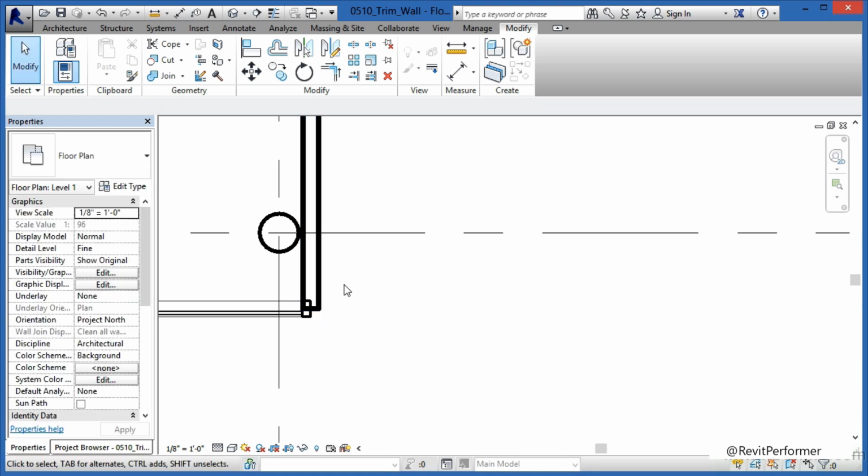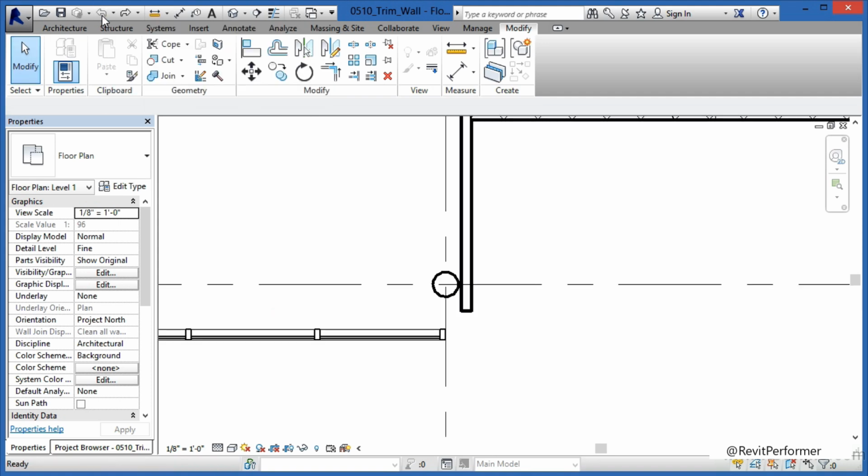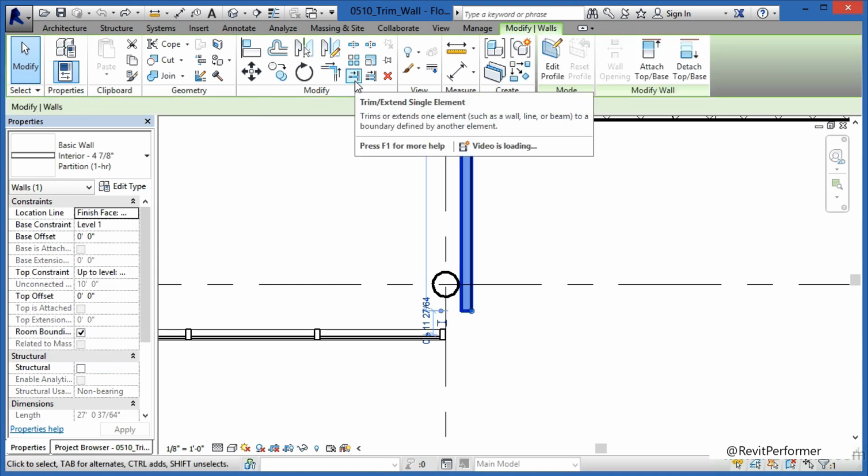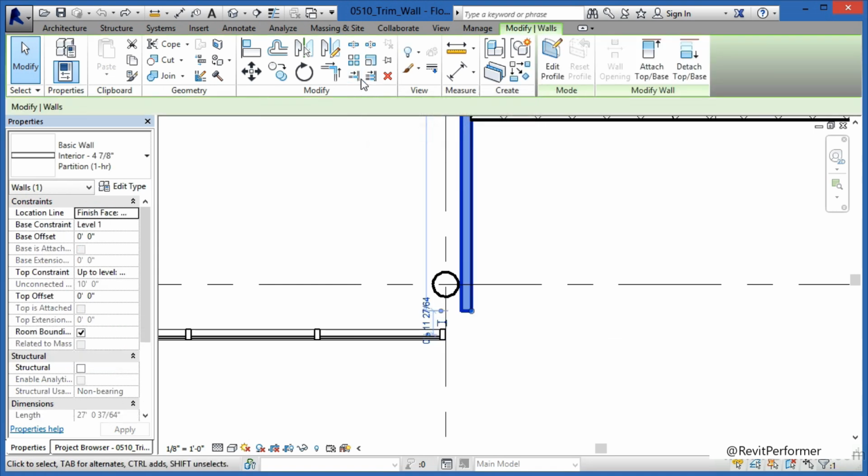So to undo this, I'm going to hit escape a couple times on the keyboard, come up here to the undo command, and click the undo arrow. Now they've been pulled back apart again. Select once more on this wall, and there's 2 other kinds of trims that we could try instead.